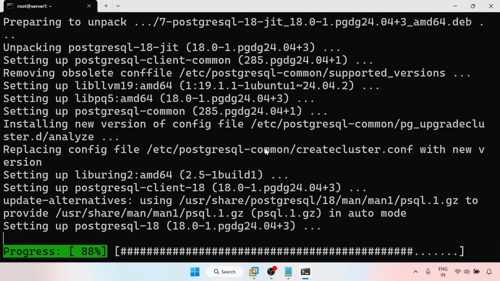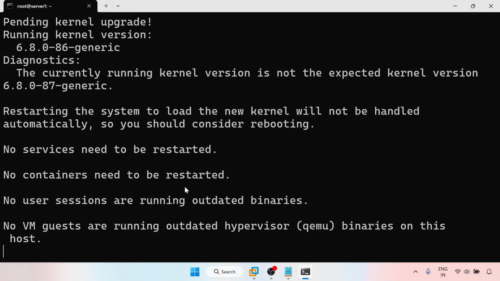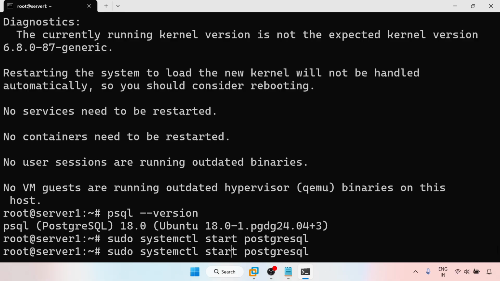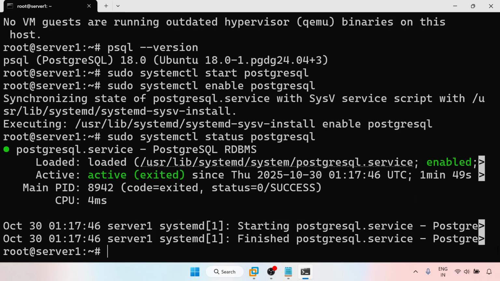Here you can see Postgres 18 is going to be installed on this system. Let me check psql --version. So PostgreSQL 18 is there. Now I'll start the PostgreSQL. Again, enable it. Check the status. So active and running. Okay.